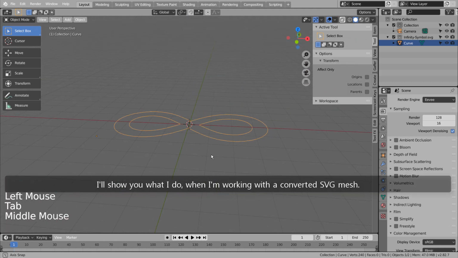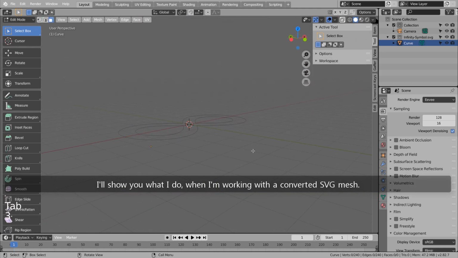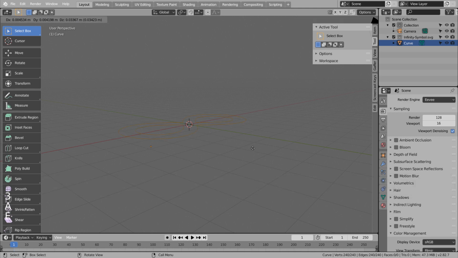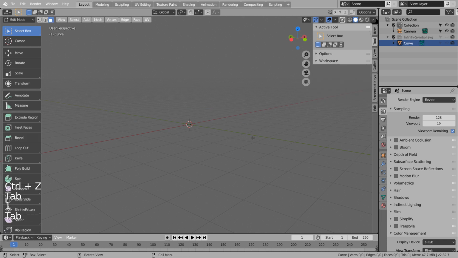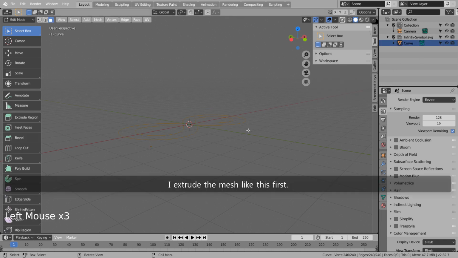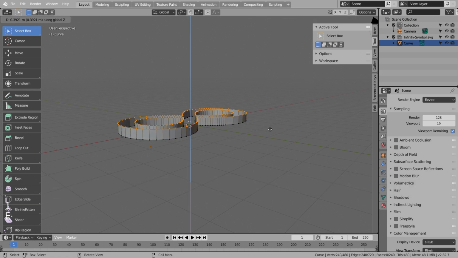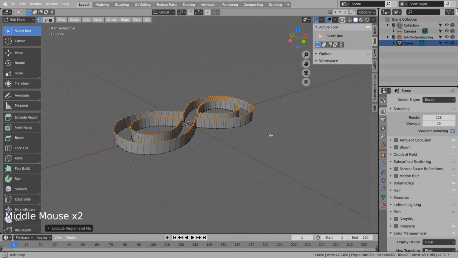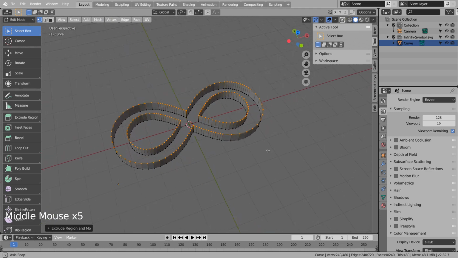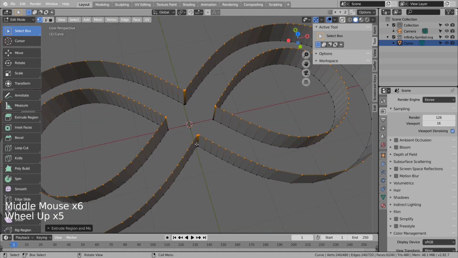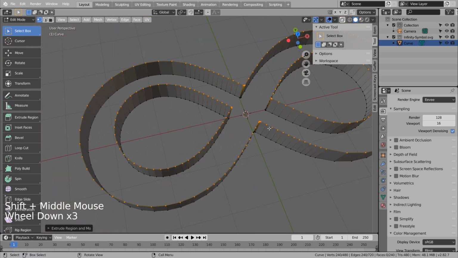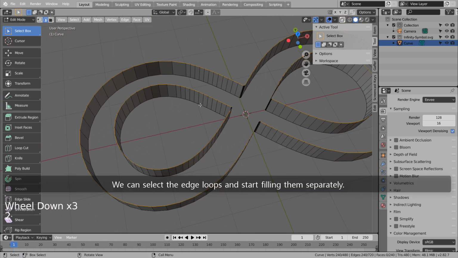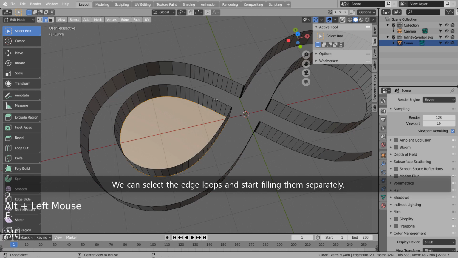I'll show you what I do when I'm working with a converted SVG mesh. I extrude the mesh like this first. We can select the edge loops and start filling them separately.